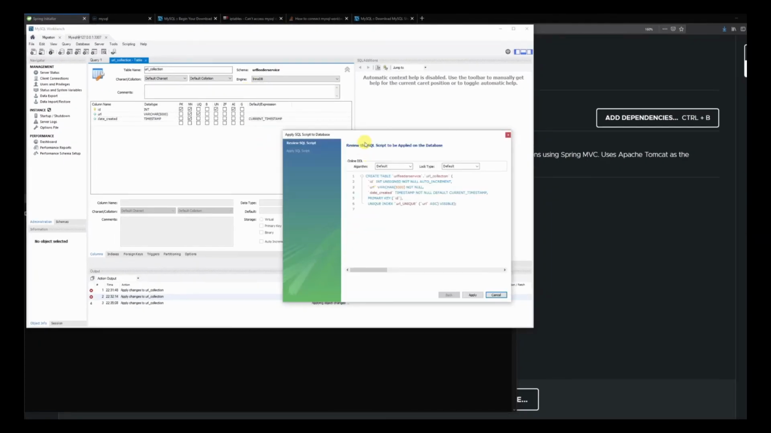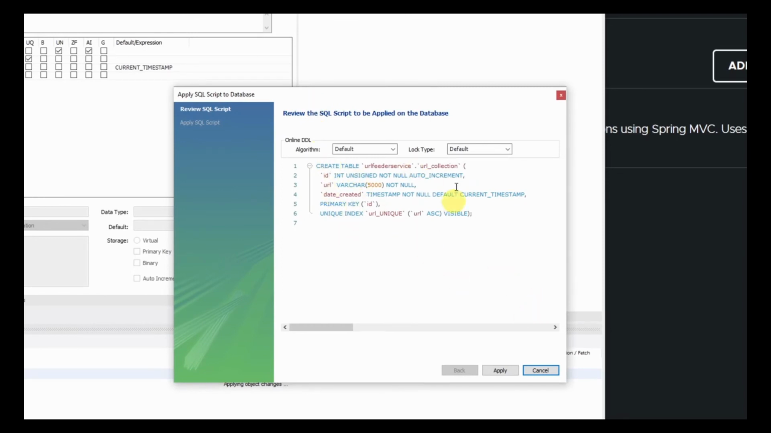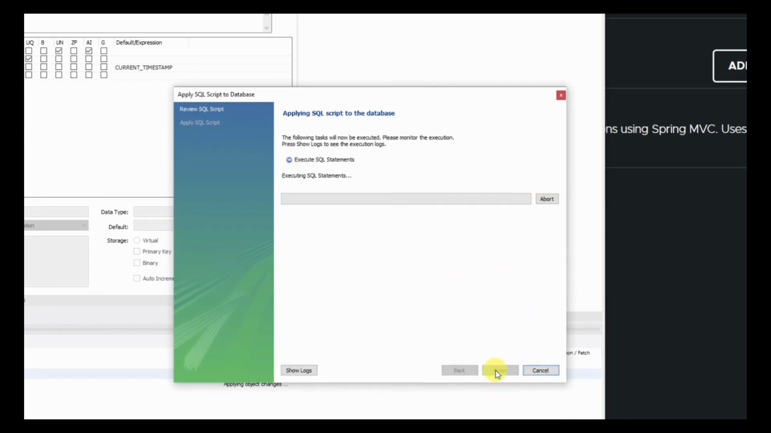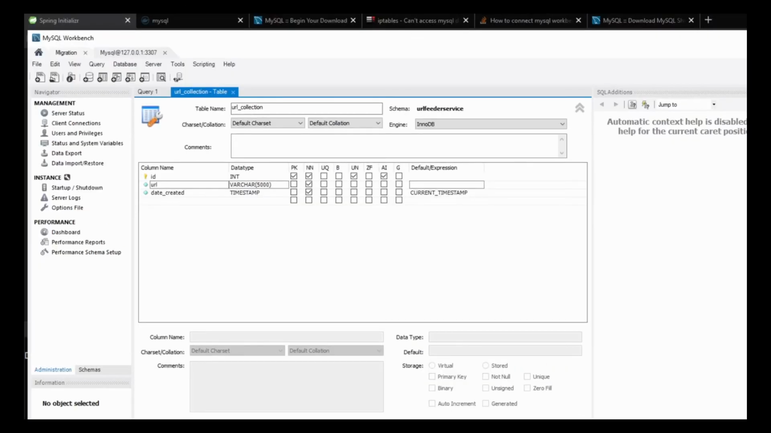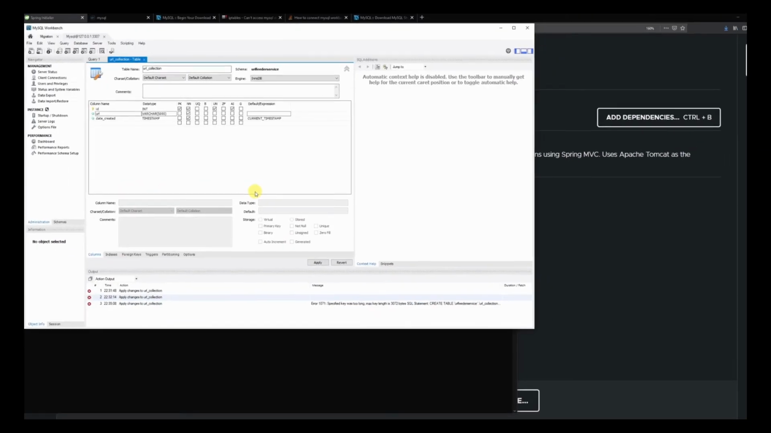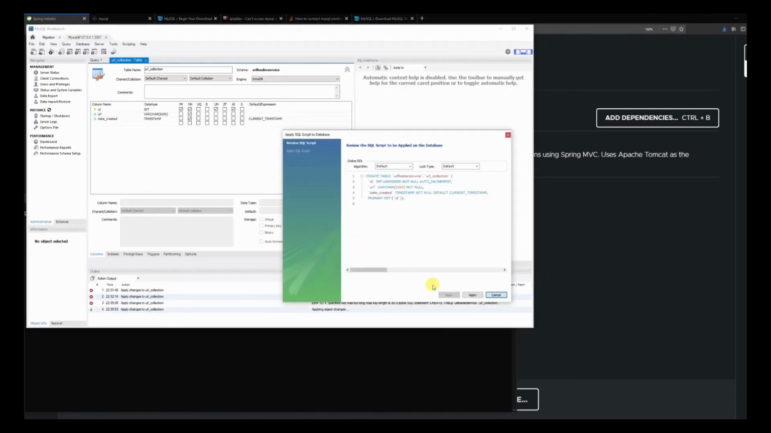So this is the table schema, if you could see. It has generated the SQL. That's why I wanted to use this. Okay, there was an error: the specified key was too long. Okay, so we are going to go ahead and change this. Basically, we have removed the unique check, and what we are going to do next is apply this. The script was applied successfully, as you can see over here.